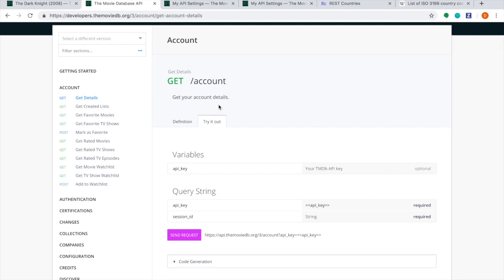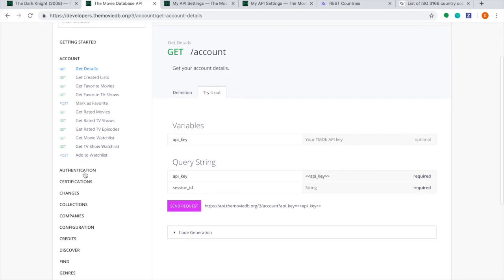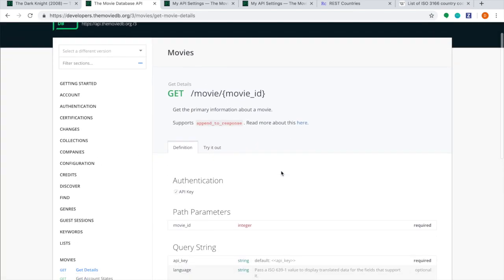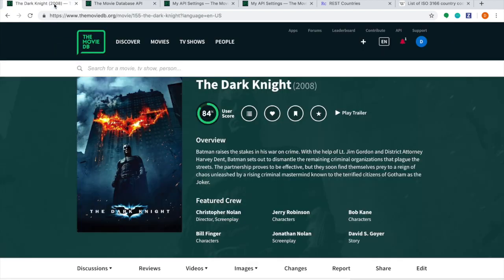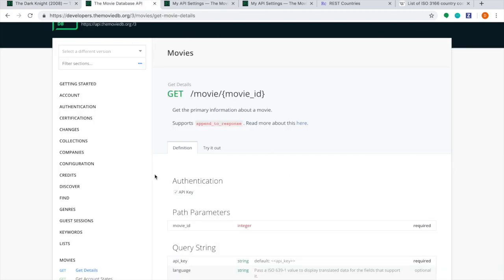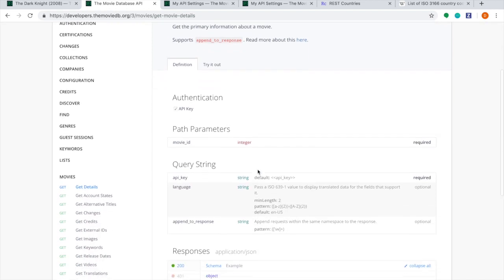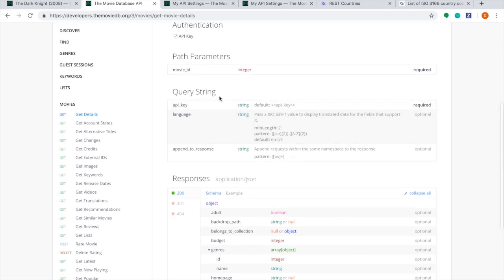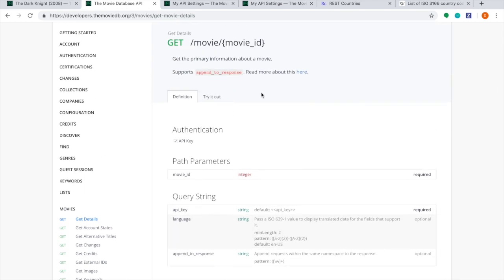This section of the API just gets your account details, but we don't want that. We want stuff on movies. So let's see this. Get the primary information about a movie, like the name, when it came out, and other things like that. So here we narrowed what we're looking for. We're looking for movies and we just want to get the information. There are a lot of different things like responses, query strings, a lot of gibberish. But it's always just nice, especially when the API has this try it out section.